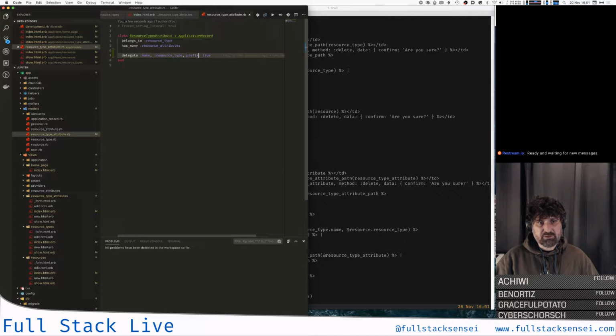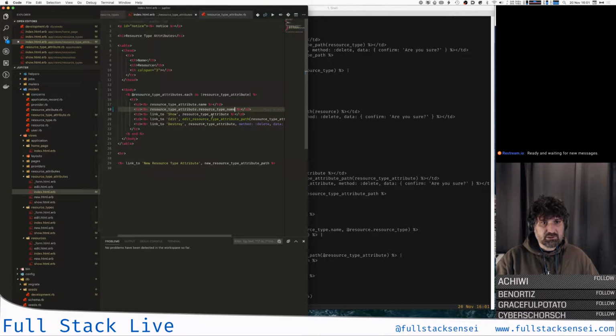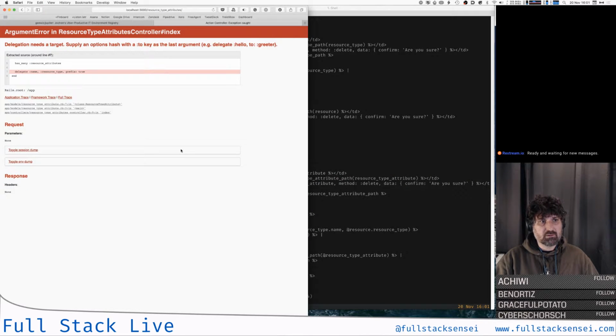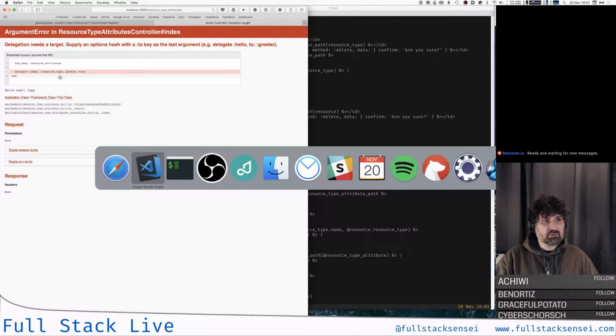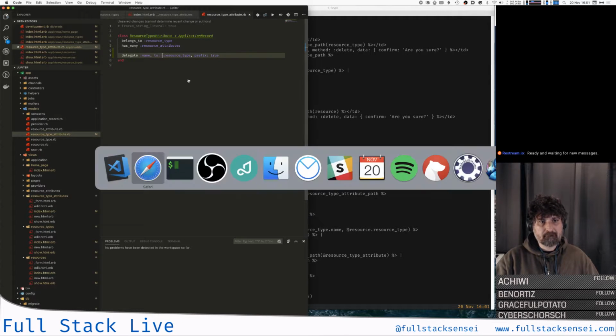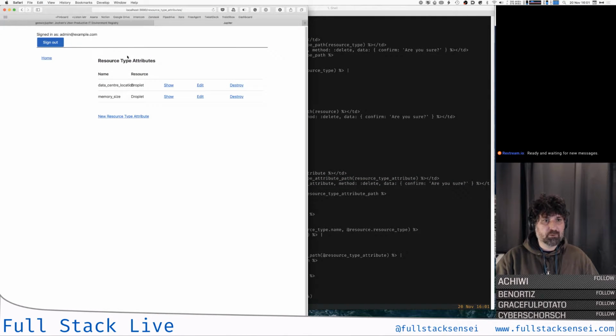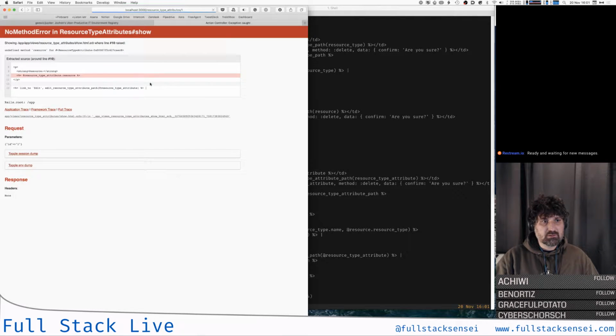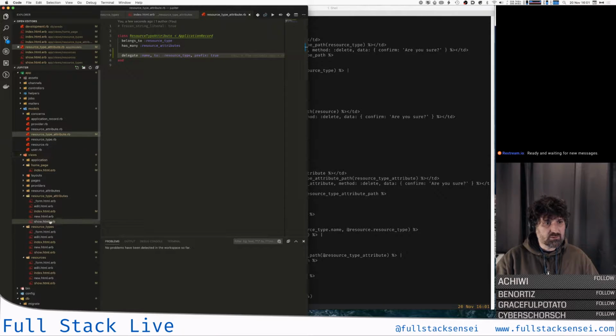So by setting prefix to true, we get a virtual attribute, resource type name with underscores, which we can use here. But I'm missing a 2 here. So these are both attributes of the type droplet, that's fine. We need to fix the show view as well.